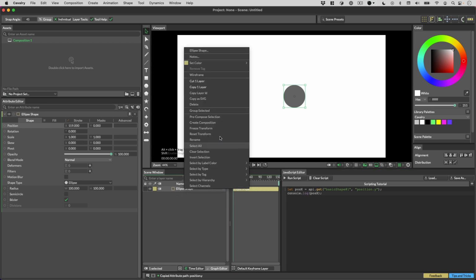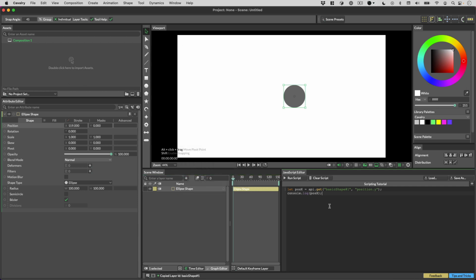You can also get the layer ID by right-clicking in the scene window and going copy layer ID. That'll just do the same thing as well. Okay, so that's getting an attribute. Some attributes don't have simple data types, like position Y is just a number, 119. What if we just get position?